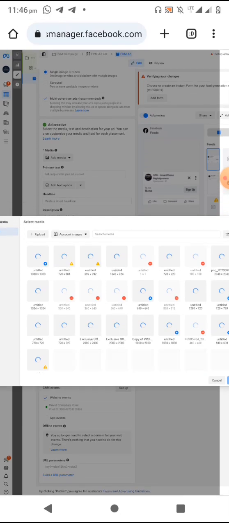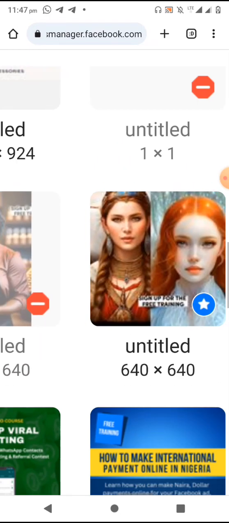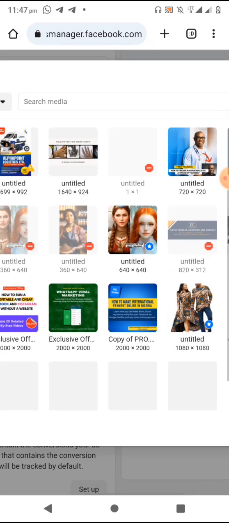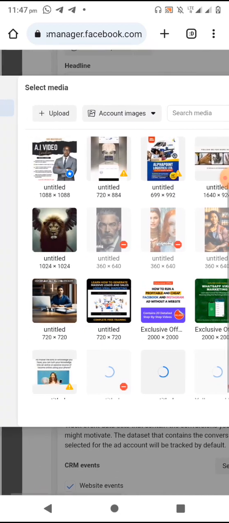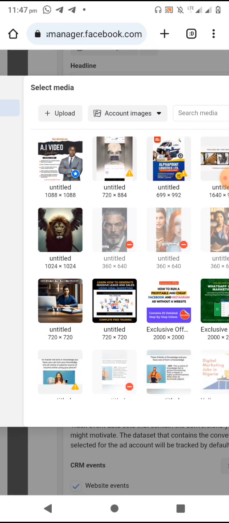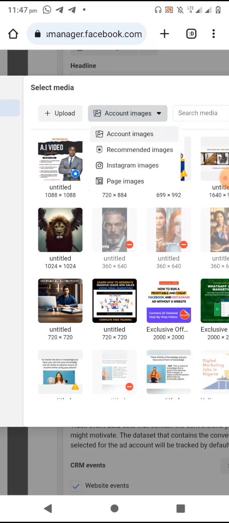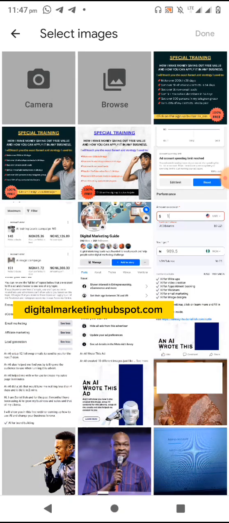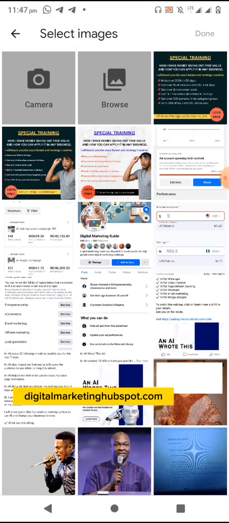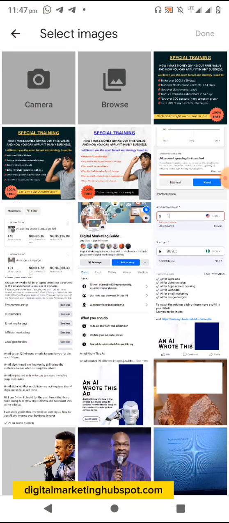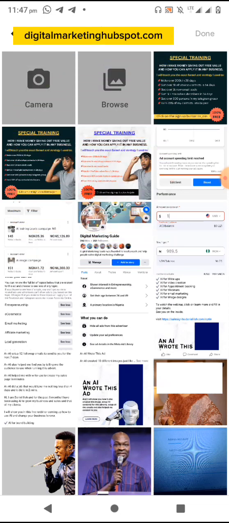Let's zoom this. When you zoom this, you click on these account images. You can select from your page. If there's any image on your page you want to use, you can select from it. But for me, I'm going to upload. So I'm going to upload and it's going to bring me to my phone gallery or my phone file manager. For you, if this is your first time, you'll be asked to give the app permission. Okay, so you give it permission to access your file manager and gallery.